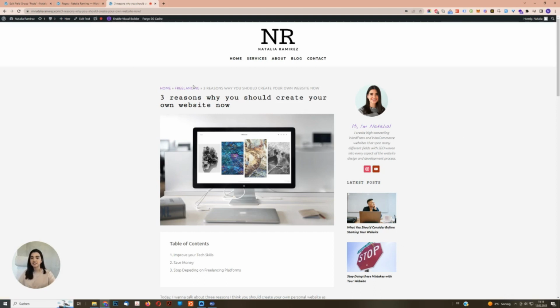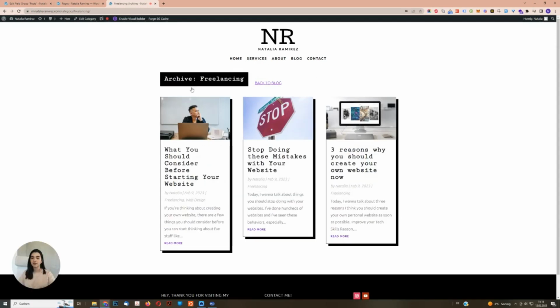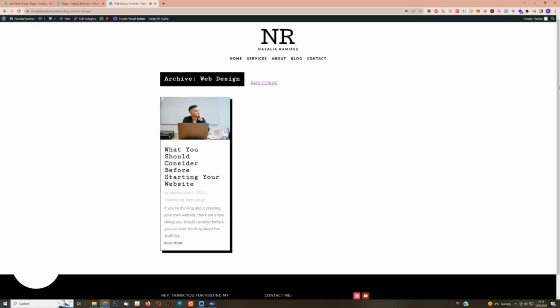And then the last thing we're going to do is create the archive page for the categories. In this case, I have a freelancing category, and we're going to create the page where we see all related posts. And it will look the same for all category pages. So for example, web design will look the same, but as you can see, there's only one blog post that has the category web design assigned to it.